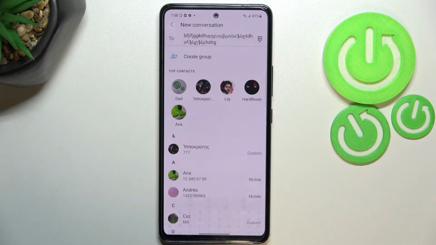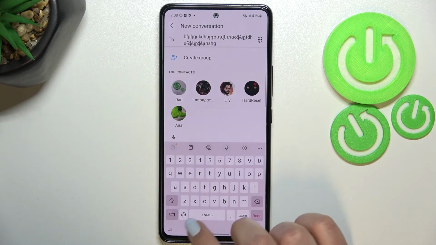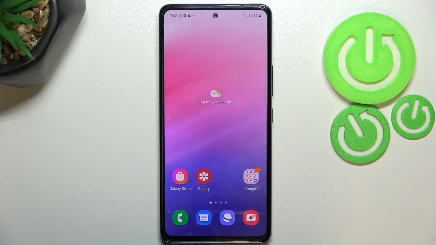And after getting back to the keyboard, you can see that first of all, we do not have the language key. And of course, the spacebar swipe did not work, which means that we've got only one language applied. So actually, this is it. This is how to change keyboard language in your Samsung Galaxy A53.